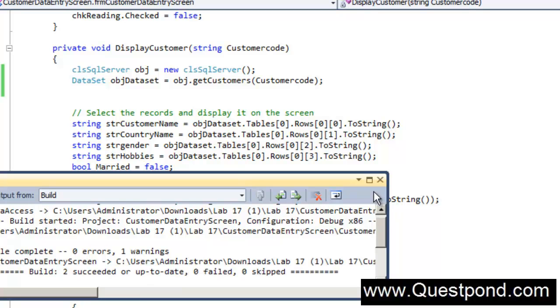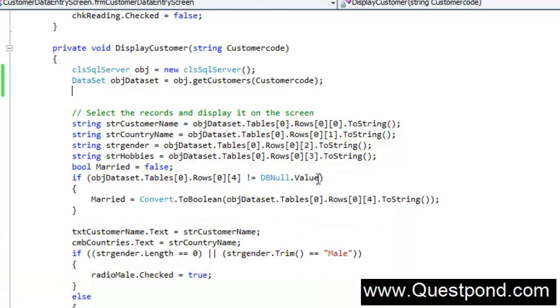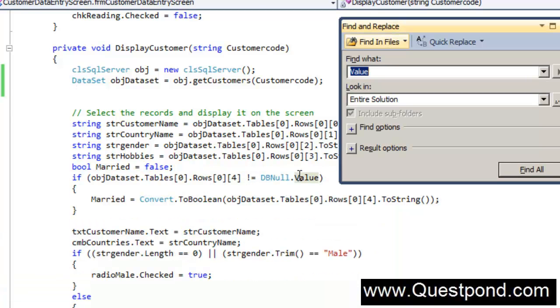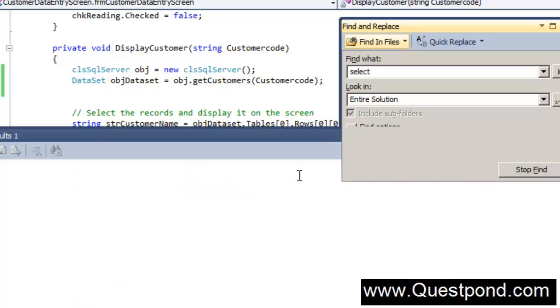That's good. Remember that the below code will not change, because the below code where we are setting the data set object to the variables will remain as it is. The only thing we have done is move this data access code to that centralized CLS SQL Server class. That's what we are trying to do here. So that's done. Nice. I think we don't need to do any other changes here.